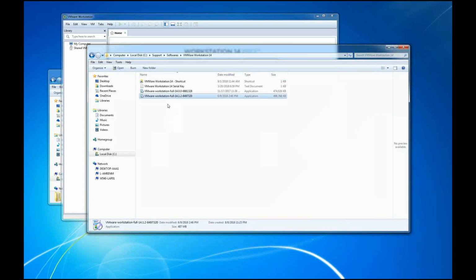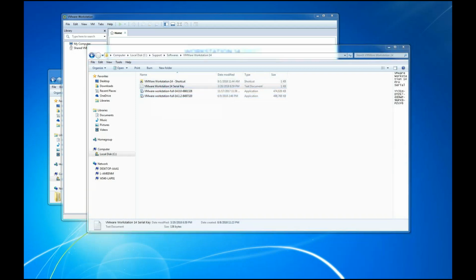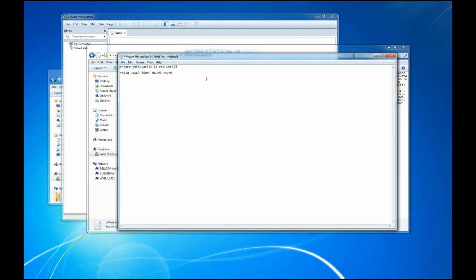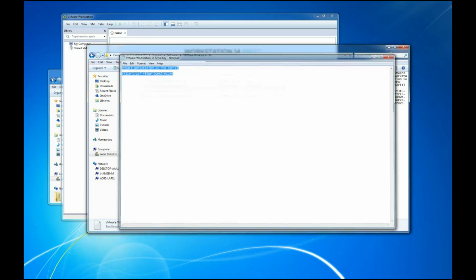And I accept the terms. I have already shared this version and the license key as well. The license key is there in your Google Drive. Okay.